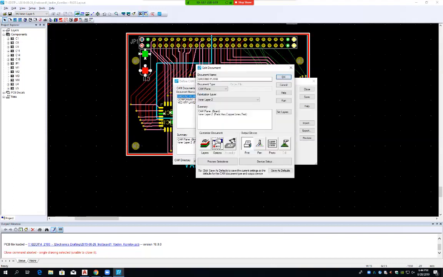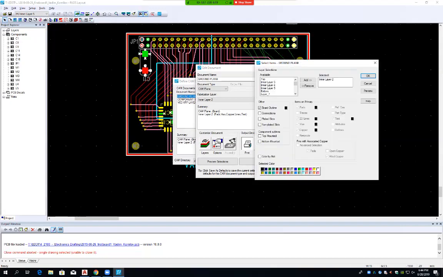Let's do layers right here. Now, how many do I have highlighted here now? Five. So for a route layer, it's six. For a CAM layer, it's five. How's that? Is that easy? That's not as hard as it gets to remember. Okay. We have board outline generated, so hit OK. Now let's preview our selections and hit board.